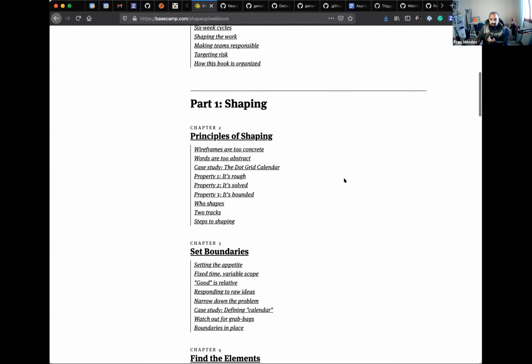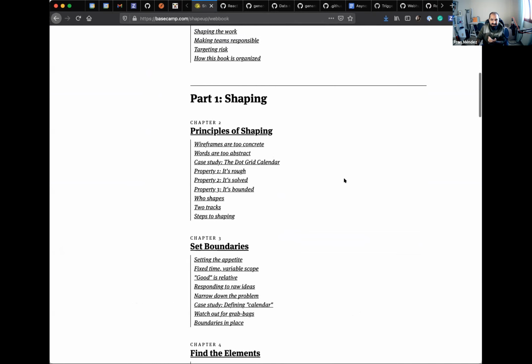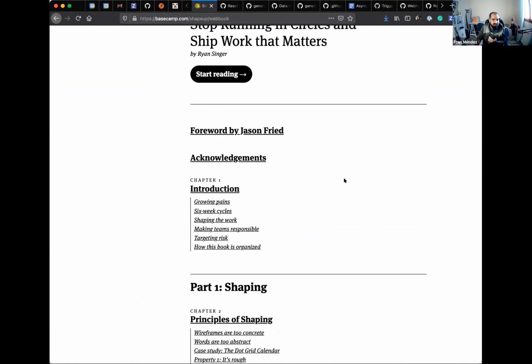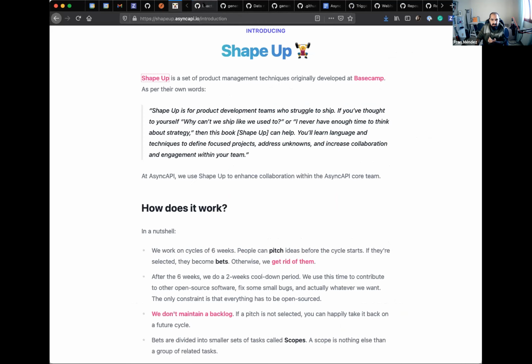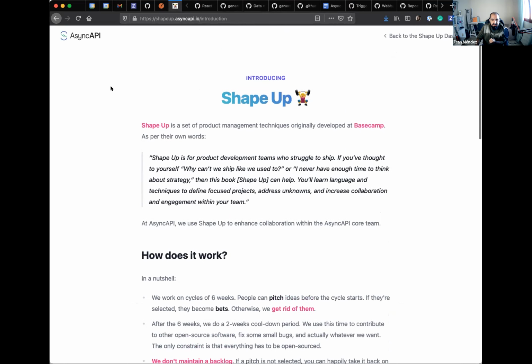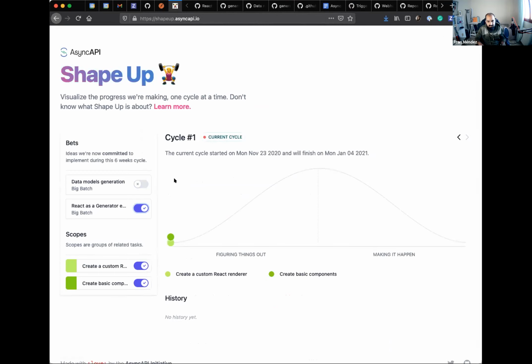It's inspiring, at least. There's another way to work in an agile way. So yeah, this is basically my recommendation here. Just go there, have a look, and get some insights about ShapeUp.